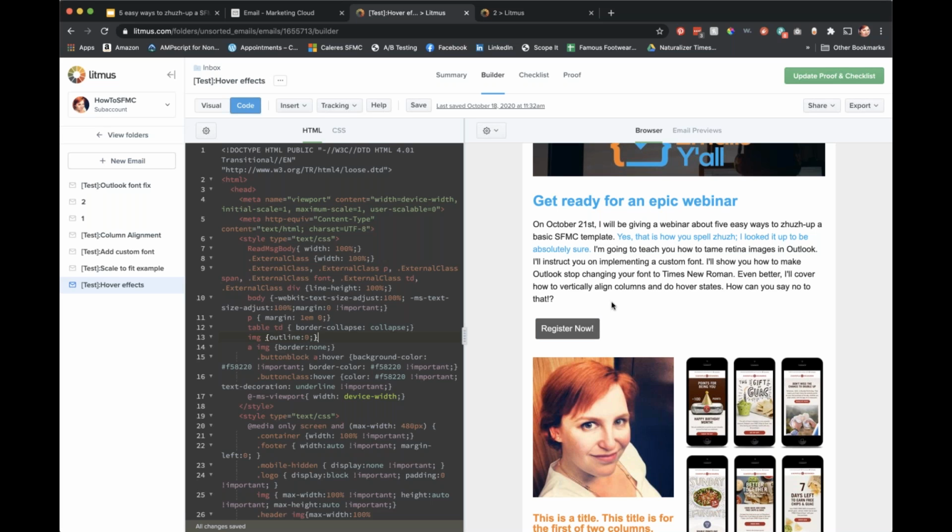All right, same sort of thing with this link here. You can hover over it and it turns orange and underlines. So that's just a nice little thing, a little extra zhuzh to surprise and delight.